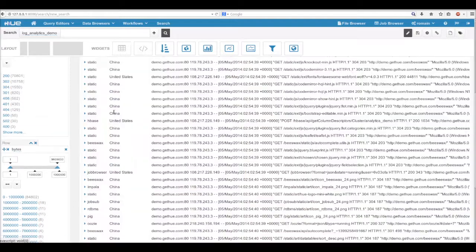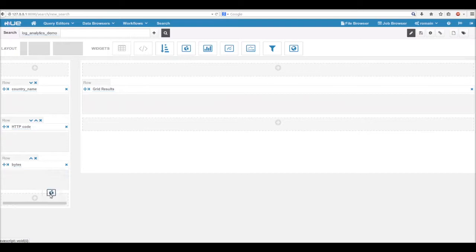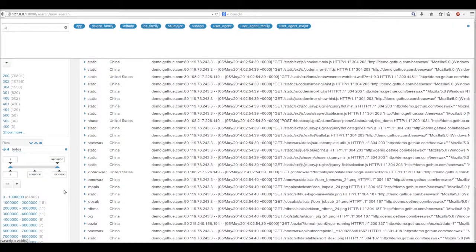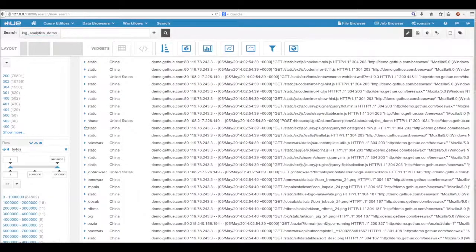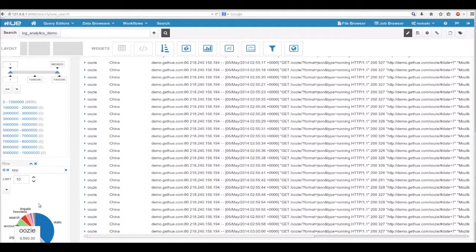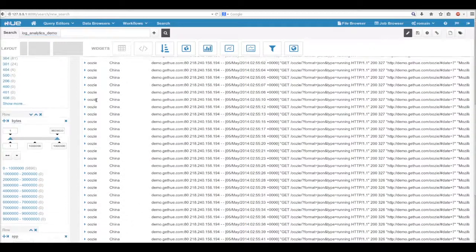The search app also offers graphical widgets. Let's add a pie chart that represents the application the most used in demogetu.com. And same as before, we can combine multiple slices to filter the result set.